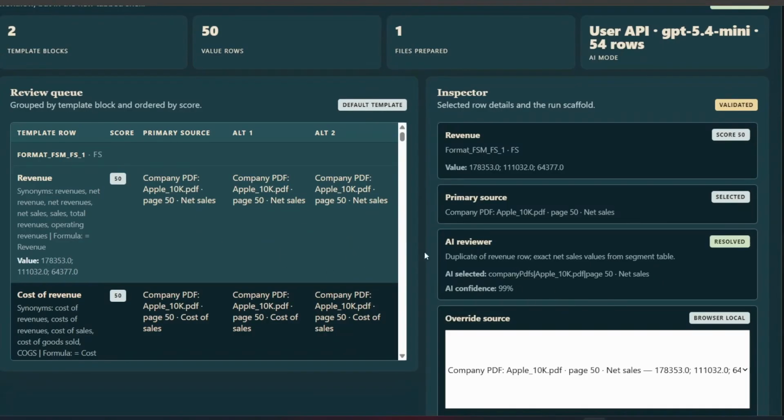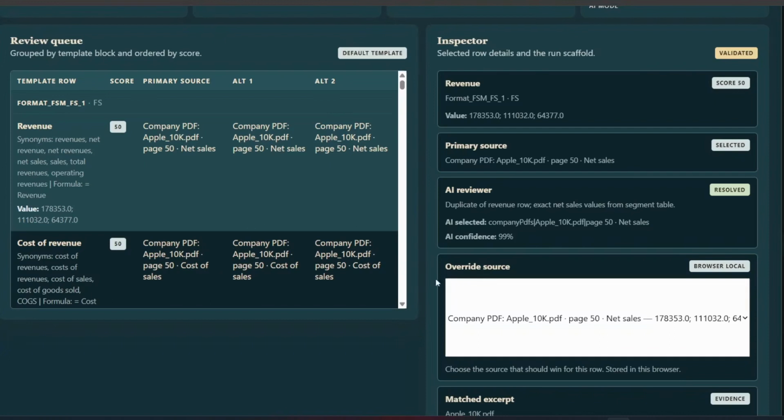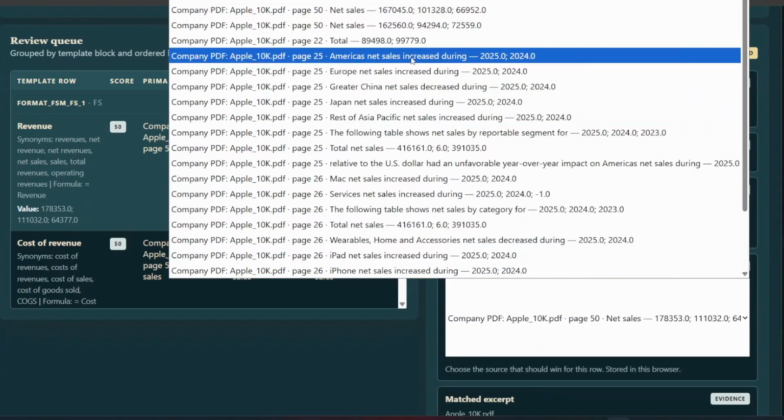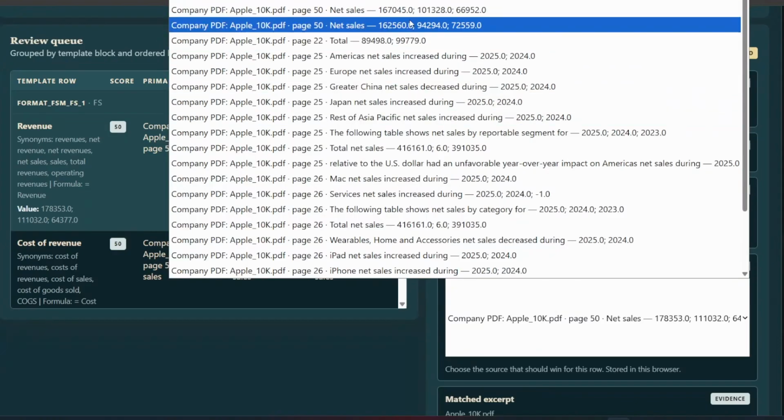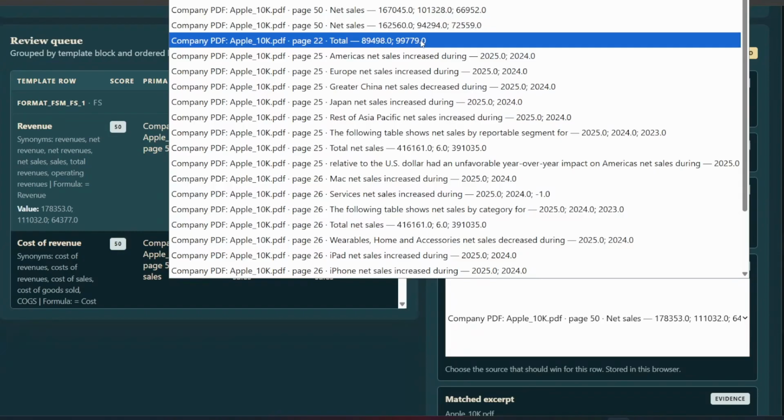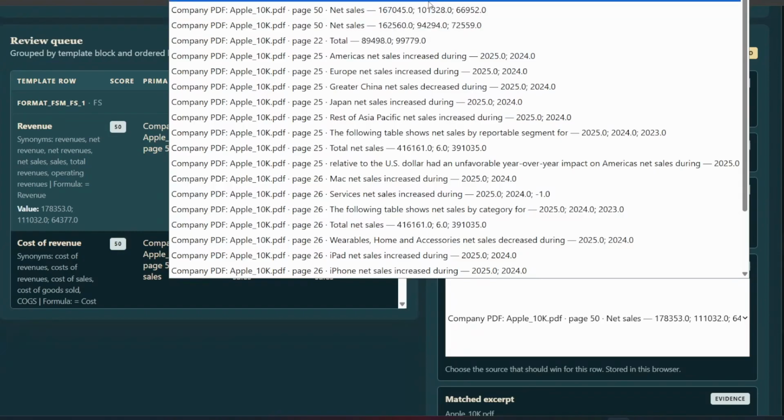We can see here we have the AI reviewer and it's giving us a confidence. But still, we're just gonna take a look and we can also override the sources. So we can see that, okay, there is some ambiguity. So there might be some other things that are correct and that we have to validate.